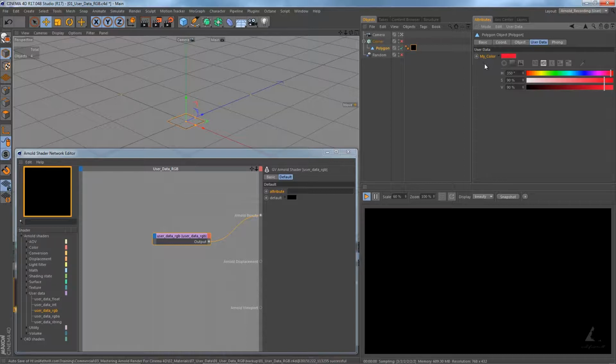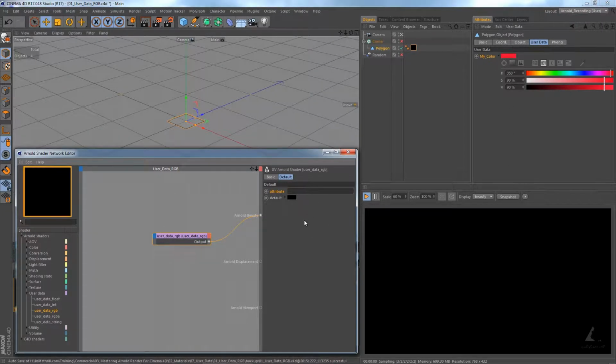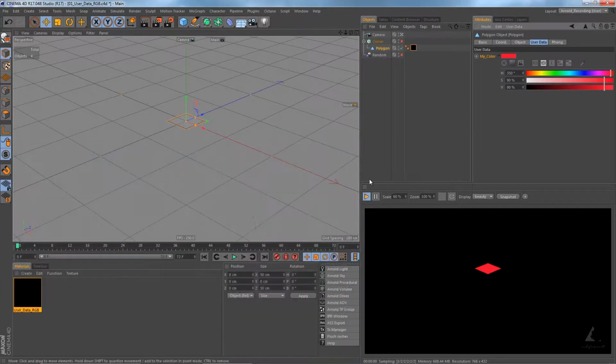To read that in the shading network, simply match the name of the custom attribute in the attribute field. So my_color. And there you go. From that point on, even if the shading network is closed, you can use the custom parameter you made to control the shading of the object.